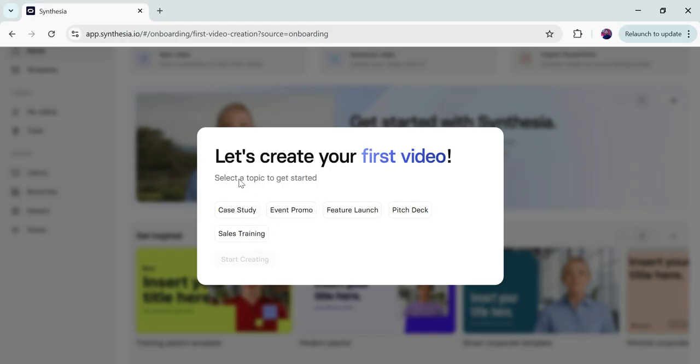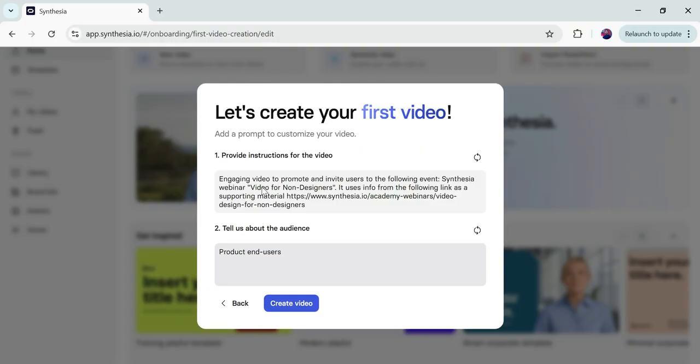Okay, so it's asking to create your first video. Let's go with the event promo and click on the start creating button. Here you can provide instructions for the video for which you want your AI avatar, and you can also tell about the audience in the description so that AI can create the video for you. Okay, so I'll just click on create video.